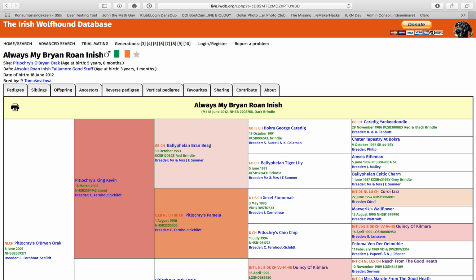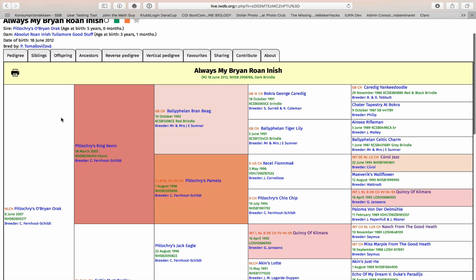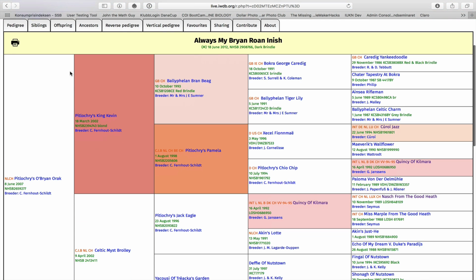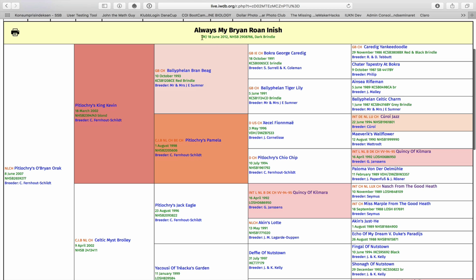Then you'll get the sire and the dam. You also get their age, when Brian was born, the date of birth of the dog, and the breeder. If you go further down, you'll find further information about the dog. Here's another listing which repeats the name, the sex, date of birth, but also the registration number and the color of the dog.